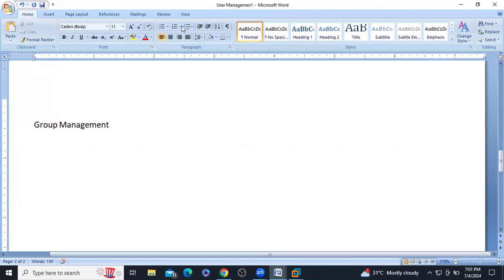Like the same way in AWS, you'll have IAM. Like the same way in Azure, we'll have Active Directory users. Actually, it's not Active Directory now. It's Entra ID. Before we had Active Directory. Now they got renamed as Entra ID in Azure. Right. So group management. So why do we need to create a group?